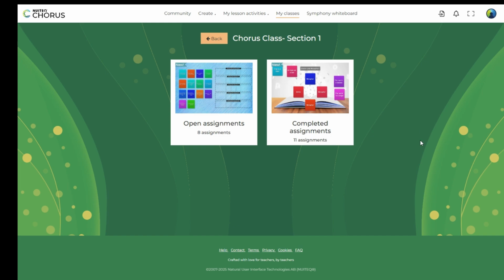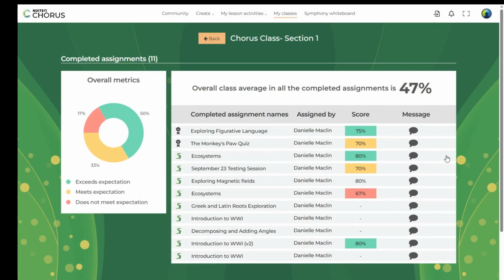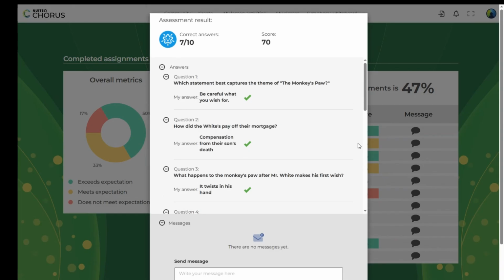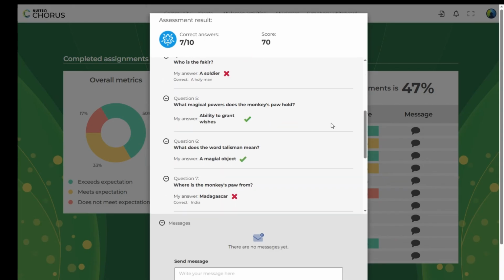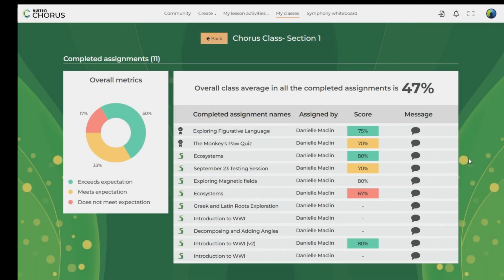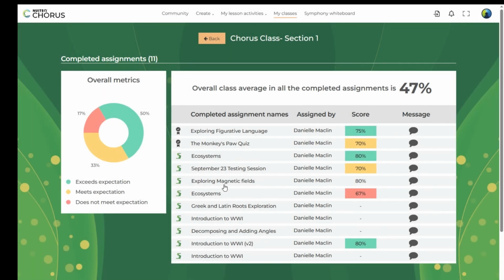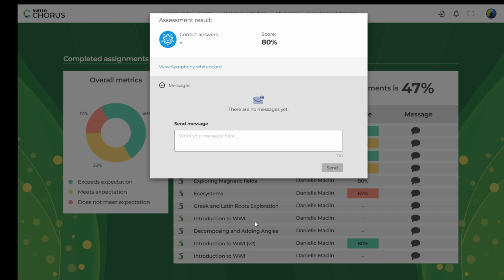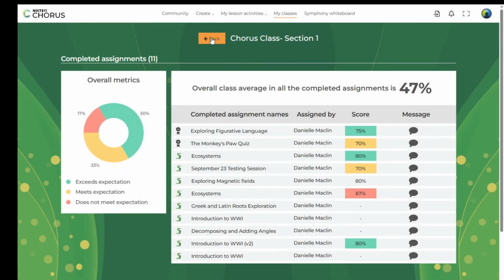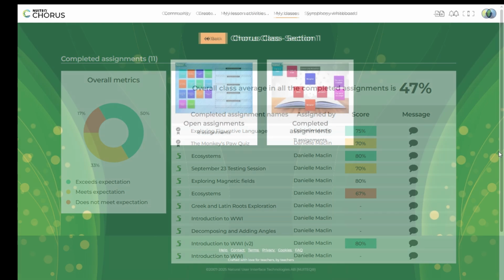Once students have completed assignments, they can review their progress in the completed assignments section. Here, students will see their overall percentage average, a visual representation of their performance, and feedback from their teacher. Click any score to view detailed feedback or item-by-item results. Students can also message their teacher directly through the Chorus platform.